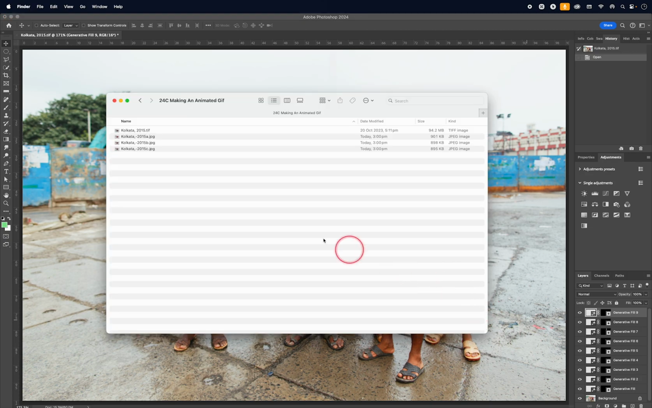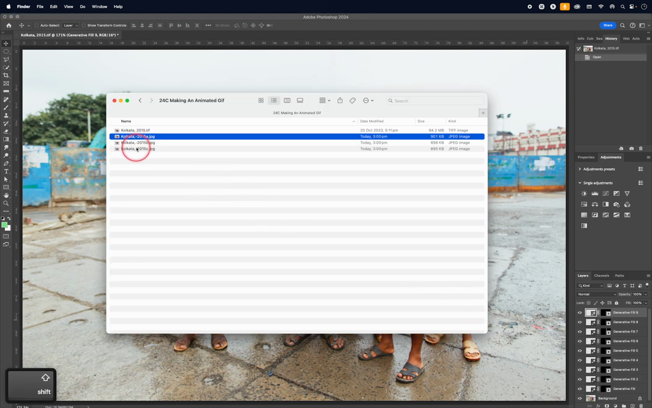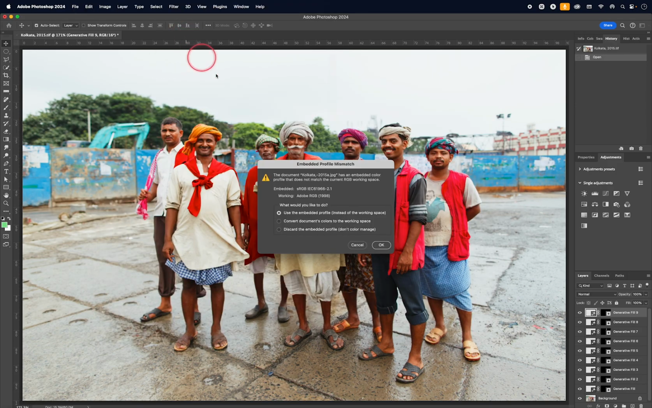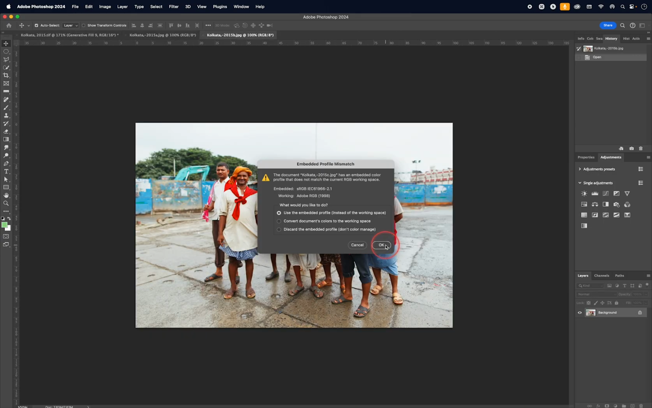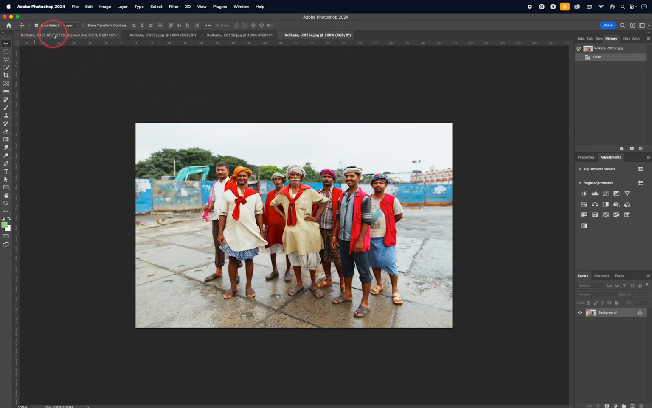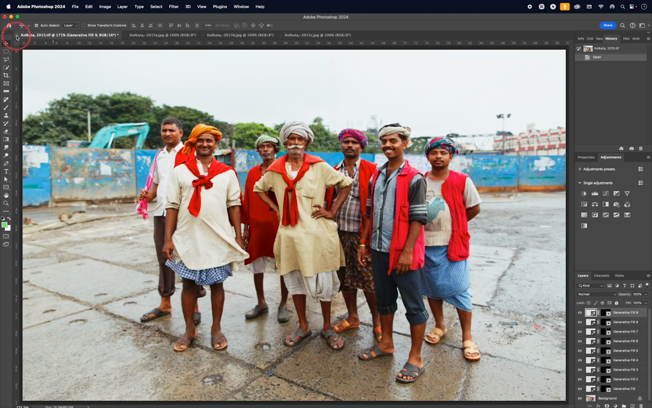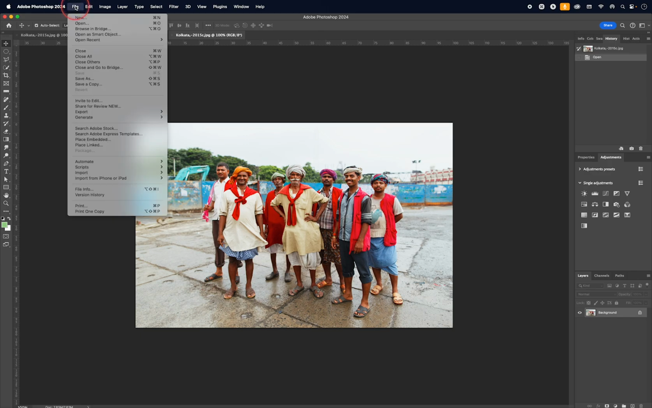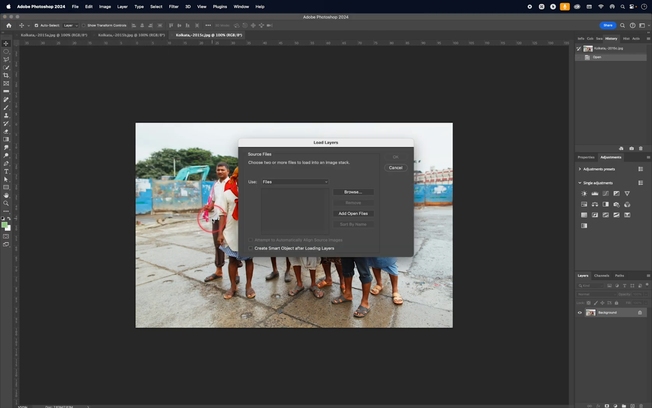Now that I have the 3 files that we need, I'm going to select them like this and open them in Photoshop like this. And then I can close this file because we no longer need it. And then I'm going to go to File and Scripts, and then Load Files into Stack. And then I want to add Open Files and click OK, like this.